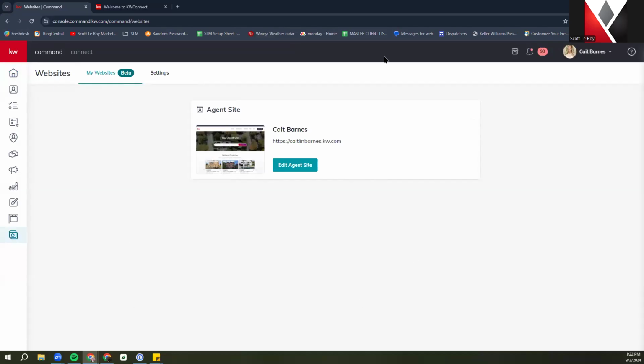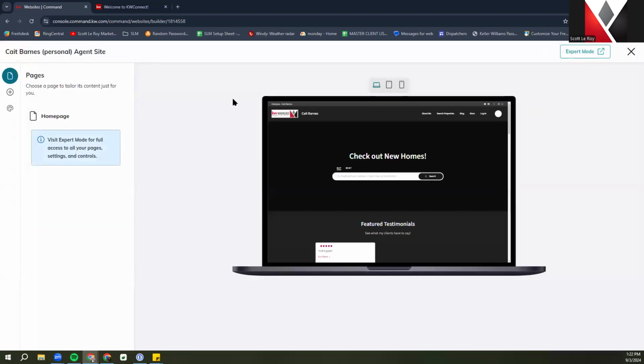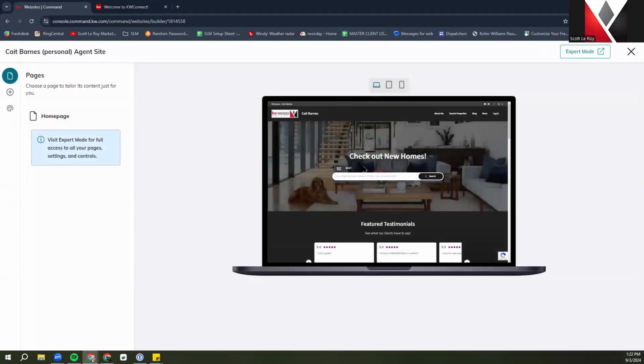Now, this page is going to be brand new. They just recently, the past couple weeks, started doing this. They now have an expert mode kind of style. So from here, you can click on Edit Agent Site, and it's going to take you to this little kind of preview window. Over here on the left-hand side, you have your pages, which will have your home page.